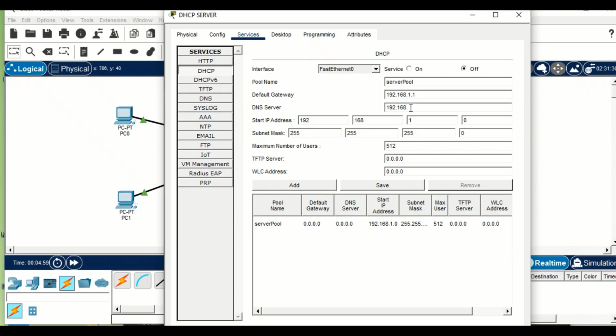Next, set the starting IP address for the pool. Since we already reserved point 1 through point 3 for the servers, we will start the client pool at 192.168.1.10. This gives us room for future expansion if needed. Set the maximum number of users to 20. This limits how many clients can receive addresses.